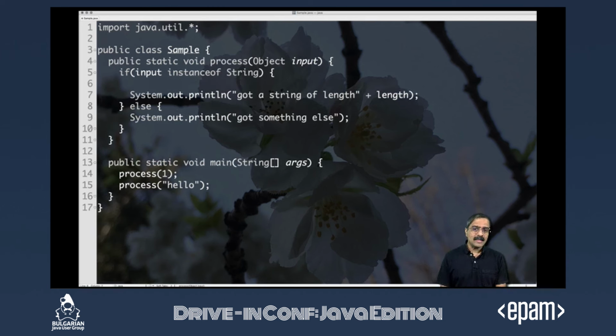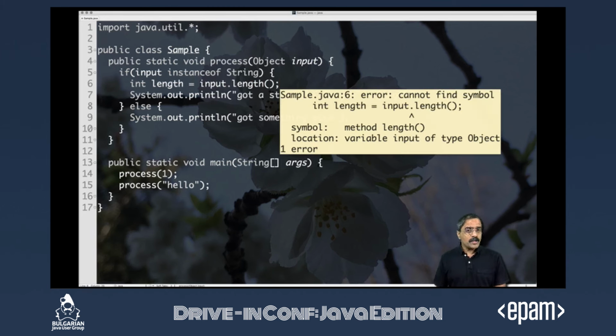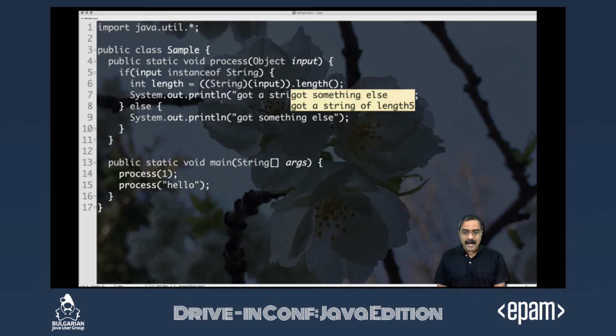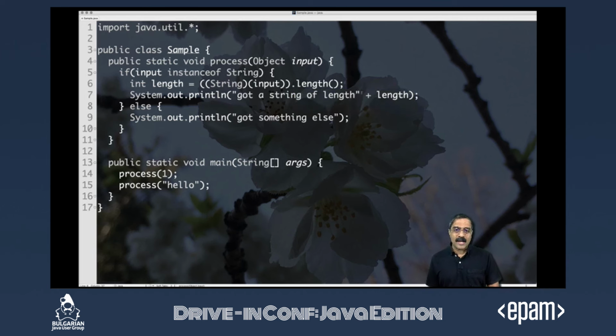But how do we get the length after all? We could say length is equal to, and then input.length, which is pretty logical, isn't it? But when you try that, you get an error. It says method length is not available on the input. But wait a minute, I just checked to see if it's actually a string, and why can't I get the length of the string? Unfortunately, in this case, what we have to do is convert this to a string, or cast it to a string, and put more bandages around it and then ask for the length. And it says a length of 5, as you can see. But that is a lot of ceremony, isn't it?